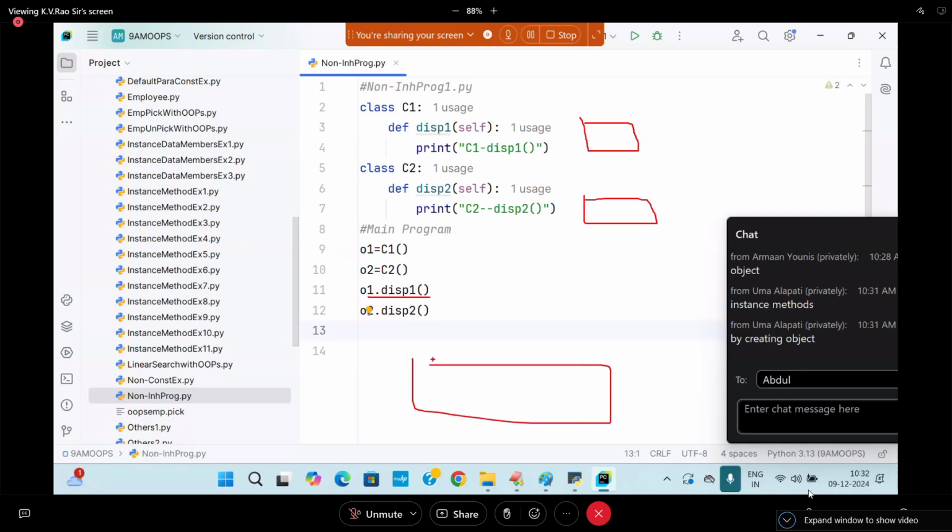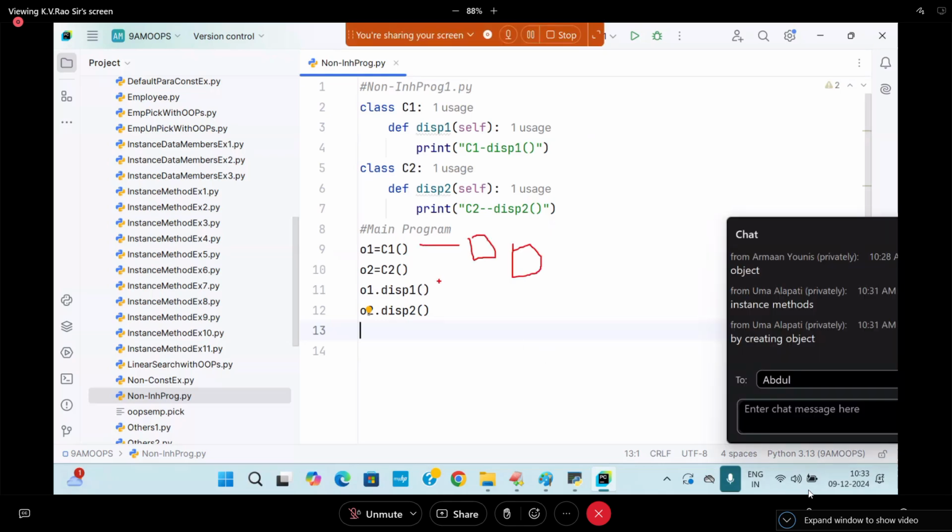Simple. RAM, main memory. Main memory contains two memories: stack memory and heap memory. Stack memory contains compile time memory allocations. But in Python, there is no compile time memory allocation. Dynamic memory allocation only will follow. That is called heap memory. So O1 object created memory space, O2 object created memory space. When you call display 1, some memory space in heap will be created. This is also memory space created. Overall, 4 memory spaces are created.